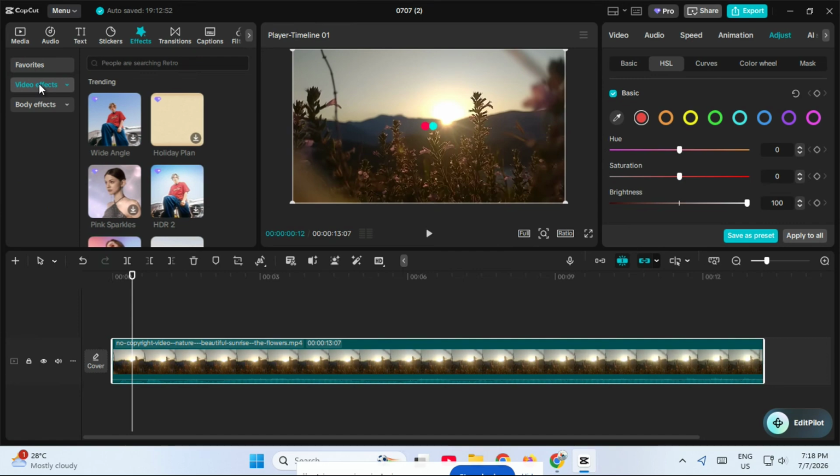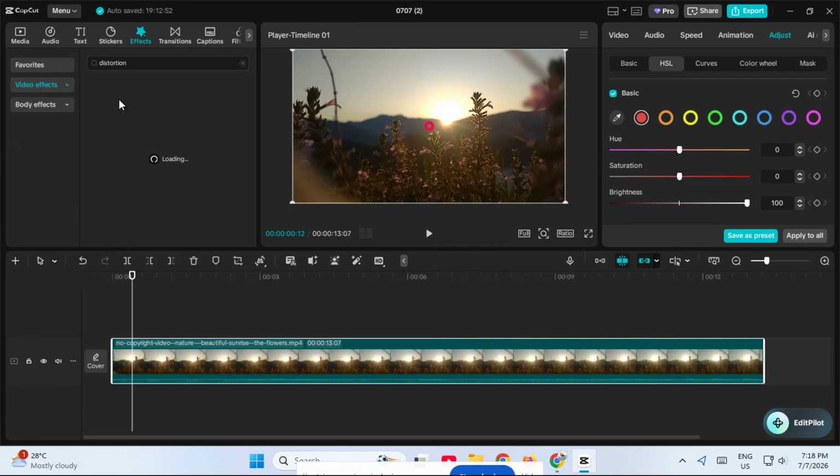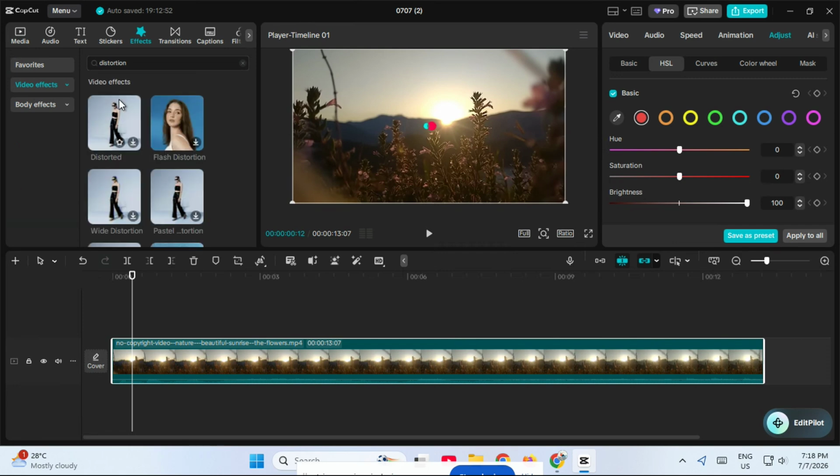Now you have two easy options. You can either search for distortion using the search bar, or you can browse through categories like distortion, glitch, or retro, depending on the style you want. CapCut often groups similar effects together, so if you don't see the exact one right away, browsing those categories can help you find a similar look faster.